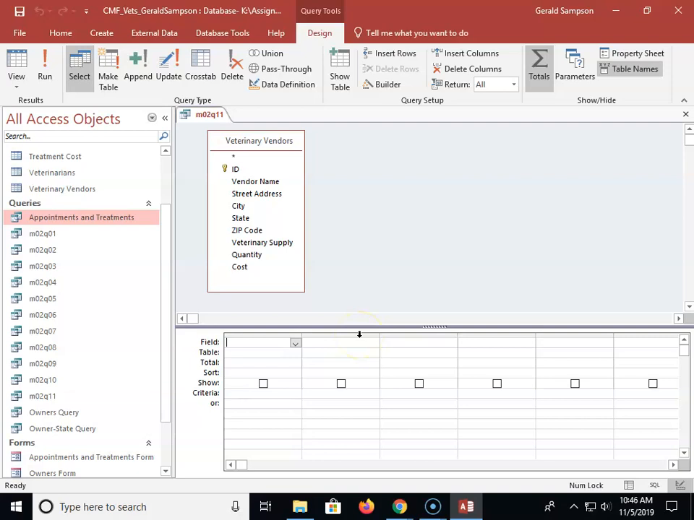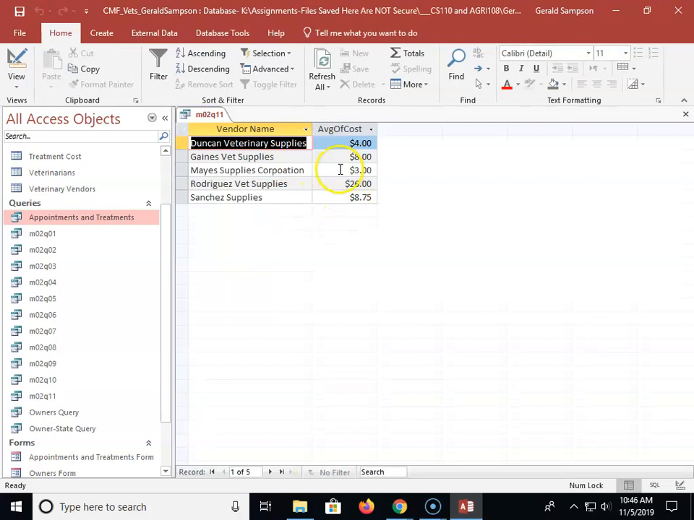Okay. I want to make sure, because I just saved those fields. So now I'm going to go in here and put the vendor's name first, then the cost. And then I want this to be average again. I could just switch them around, move them around. I didn't have to clear the grid. For cost, we select the average total row. Now I'm going to run the query. I have what the book has.